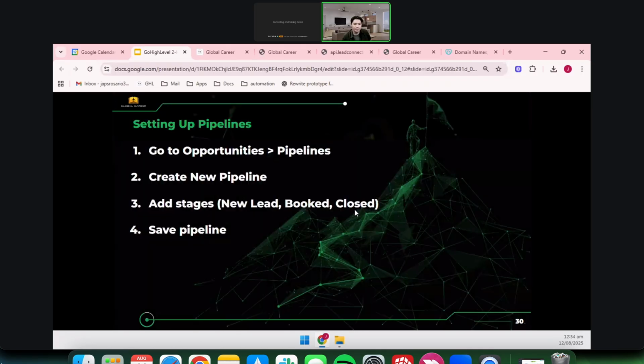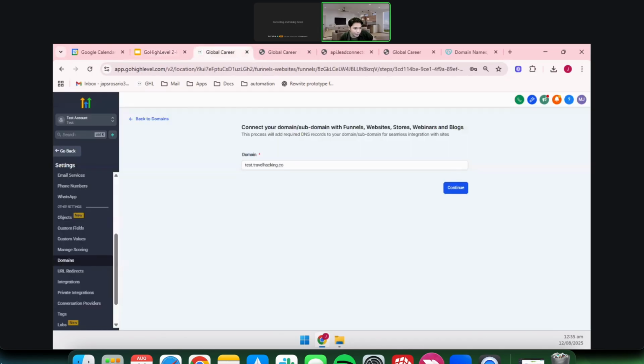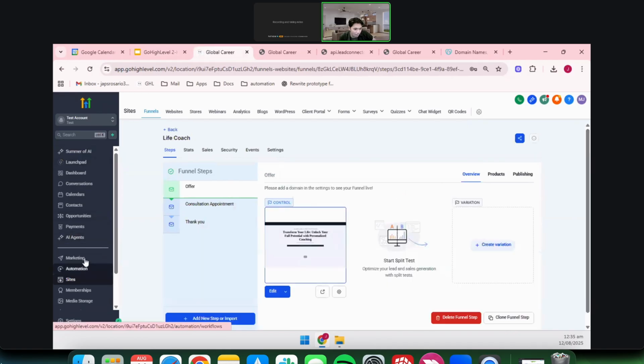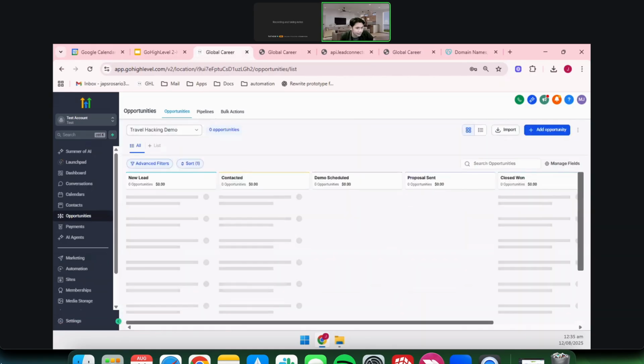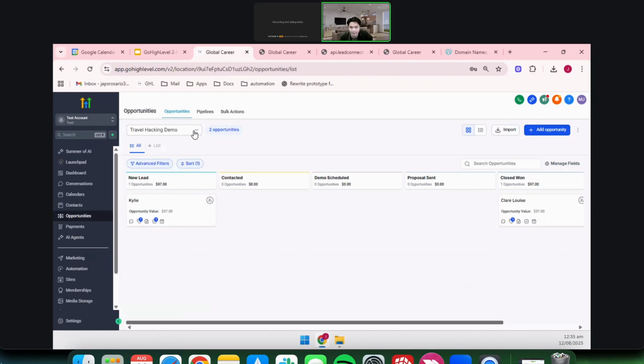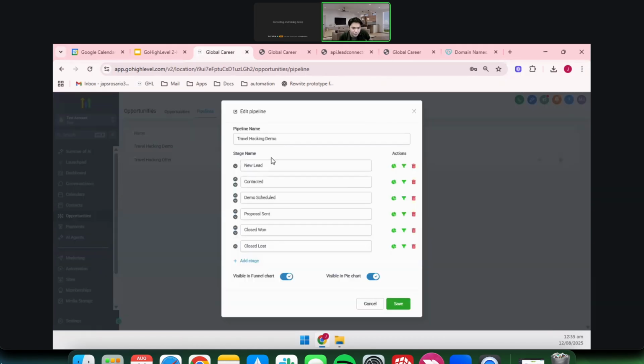All right. Now setting up pipelines. Pipelines are like sales to-do lists. They visually show where each lead is in your process. So let me show you what pipelines are. We can see it under opportunities, right? And you can see here, these are pipelines. These are the steps, or the stages, where your lead is at the moment.